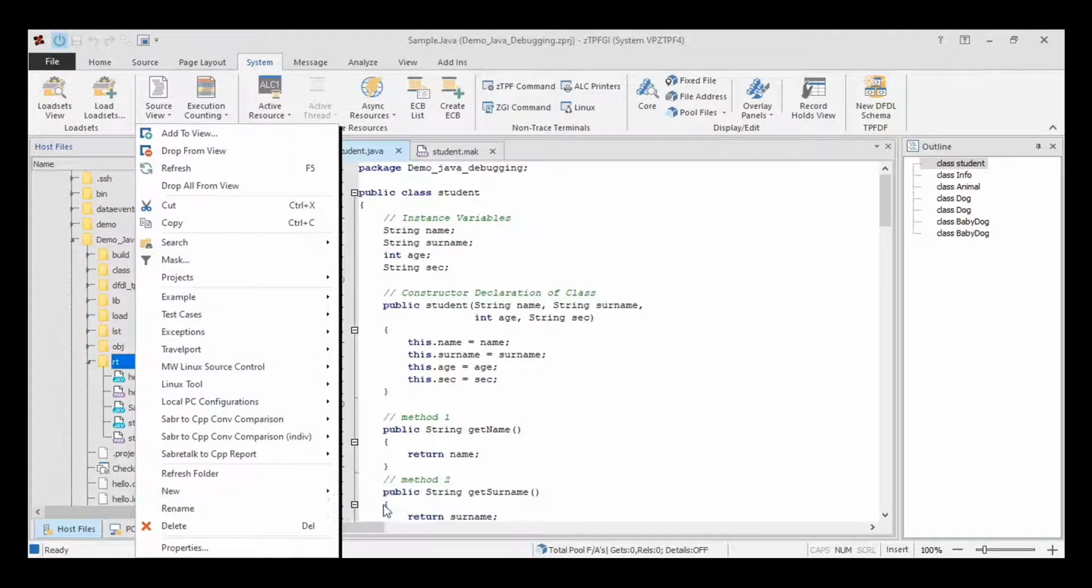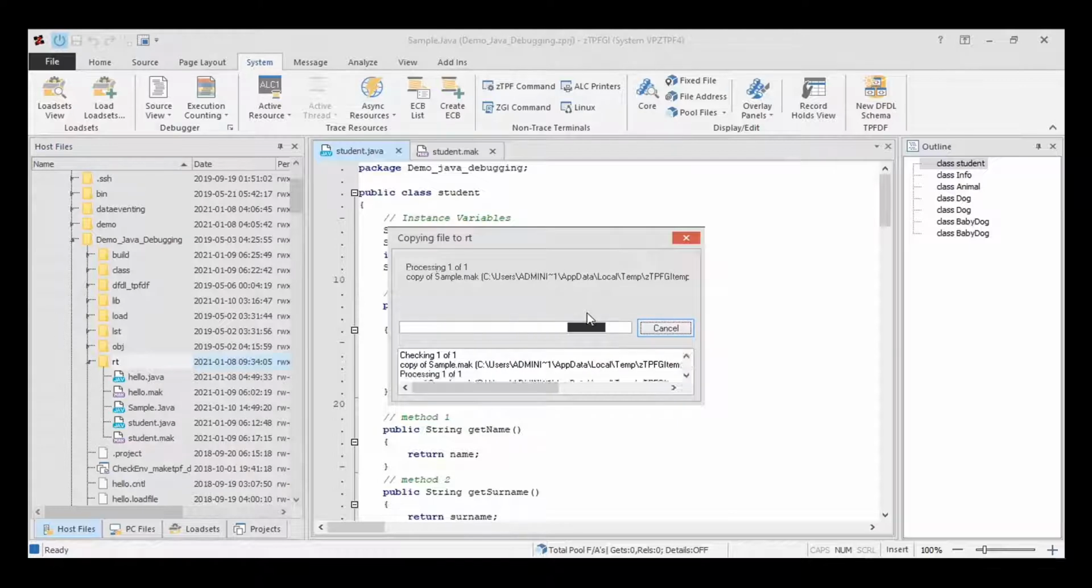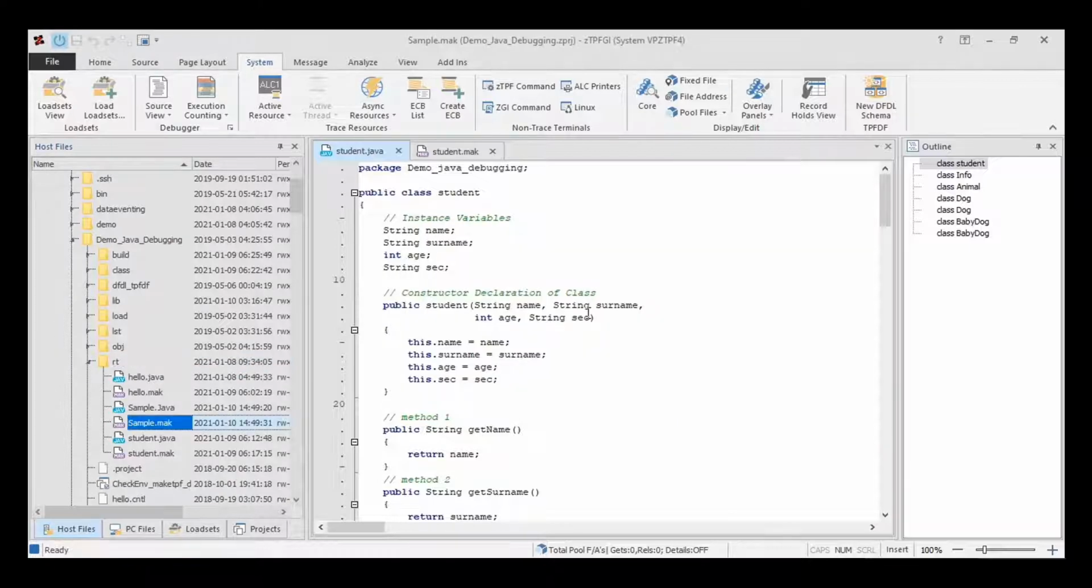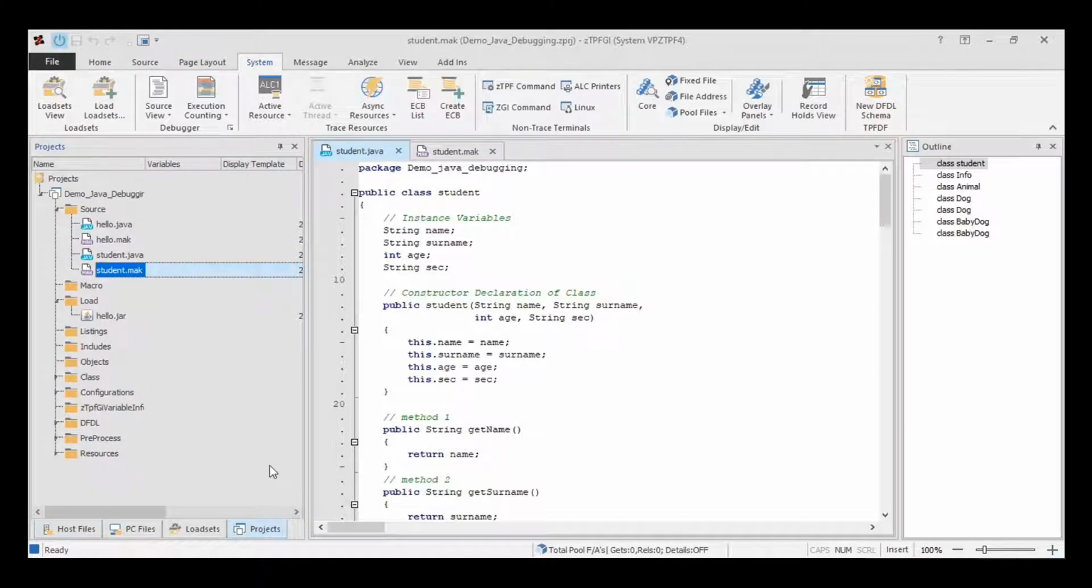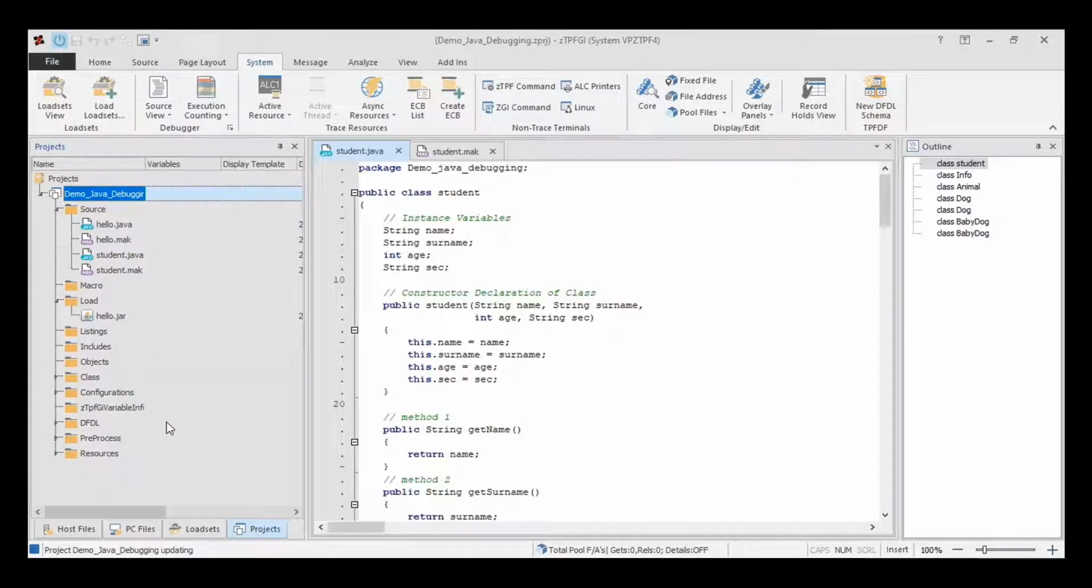And we can do the same thing to create the makefile. Once you have your files, you're ready to write your code. I've already created a project called Demo Java Debugging. So if I now go to the Projects view, you'll see the project that I've created. So now, if I refresh the project, you'll see the new files that I've just created appear in the project.